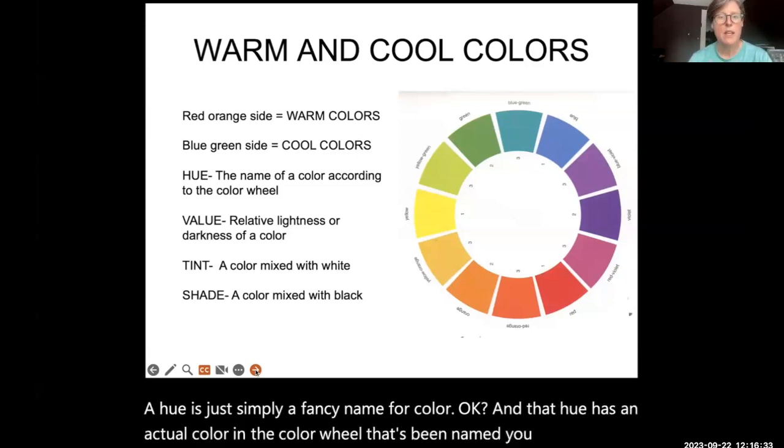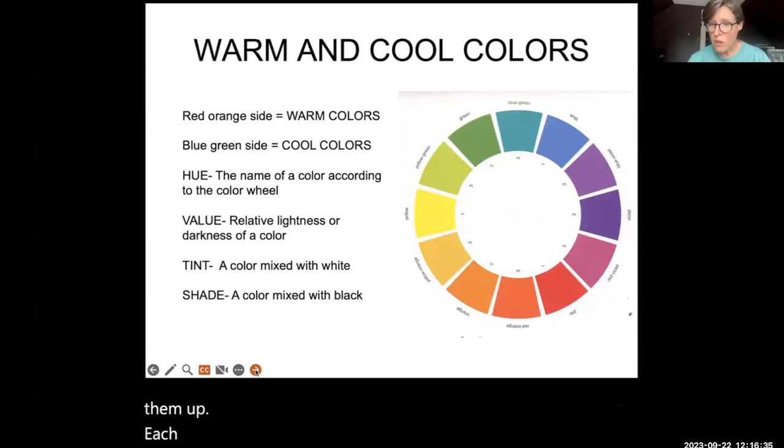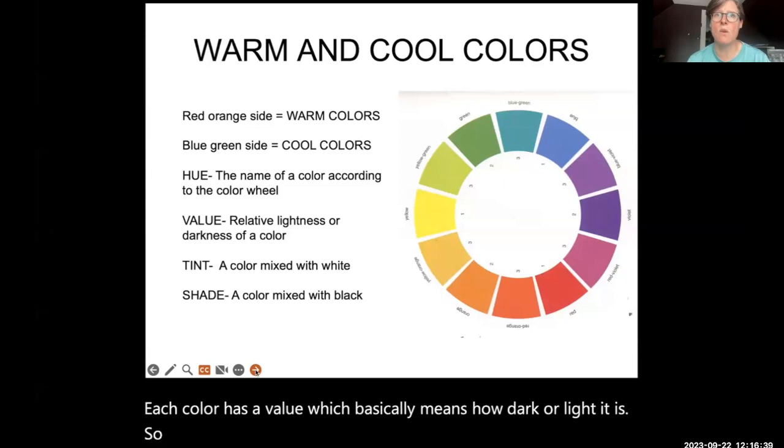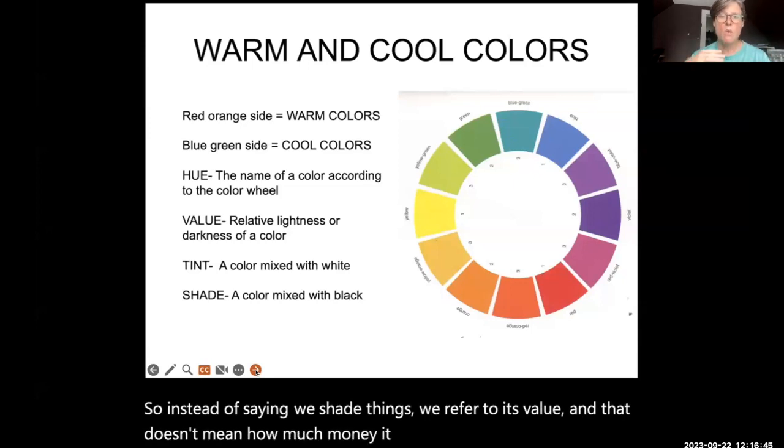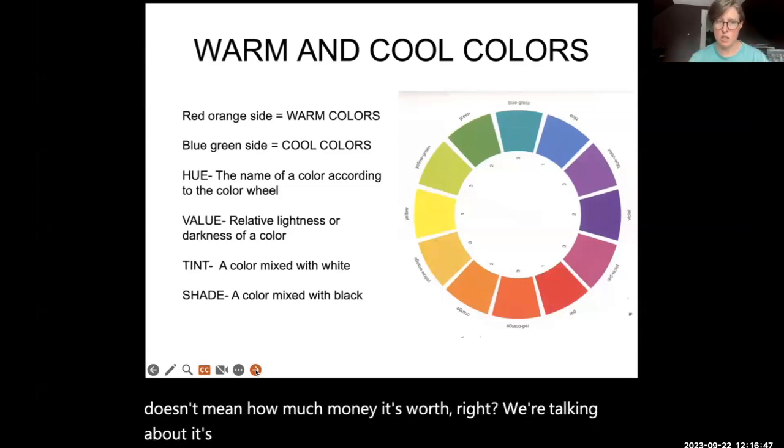You don't make them up. Each color has a value, which basically means how dark or light it is. So instead of saying we shade things, we refer to its value. And that doesn't mean how much money it's worth, right? We're talking about its relative lightness or darkness.